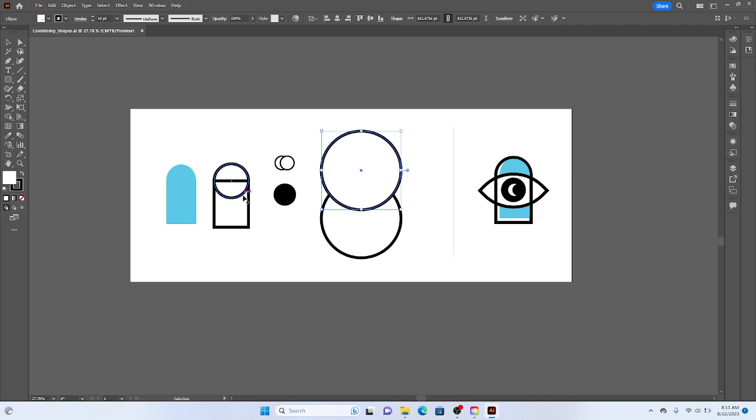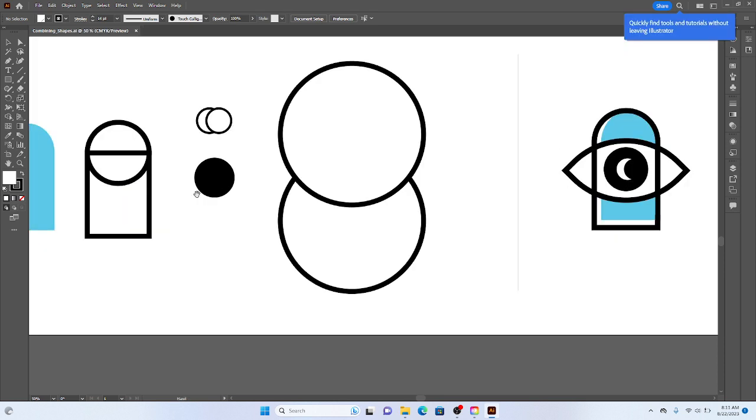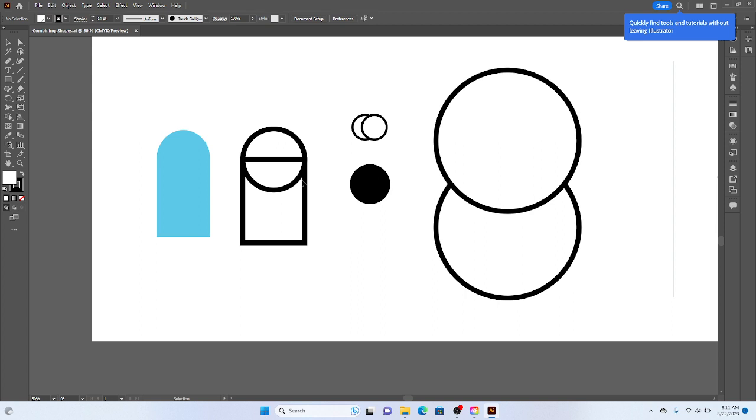So what I'm going to do is I'm going to zoom in. It's going to be Control plus. I can use my space bar, click and drag to the right. And the first thing I'm going to do is I'm going to create one shape out of this circle and this rectangle. So if I click and drag over the whole thing, it's now selected.